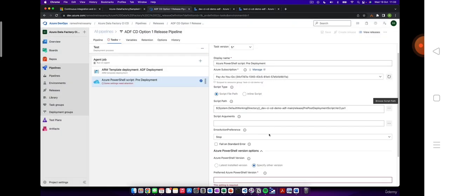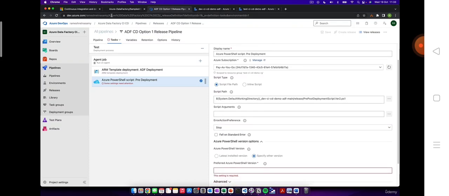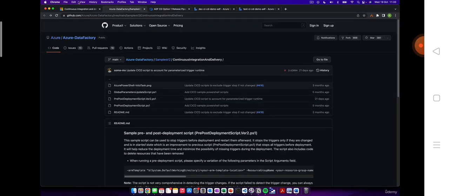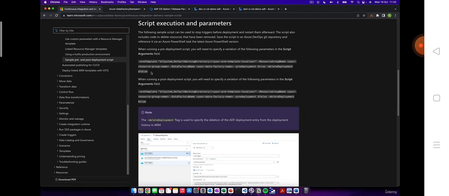So the next thing is to provide the arguments. So let's go to the documentation and get the arguments. So that's in here. And we want the pre-deployment argument, so I'm going to just simply copy that and come over to DevOps and paste it here, but we need to make changes.